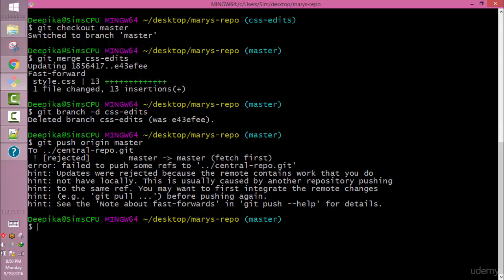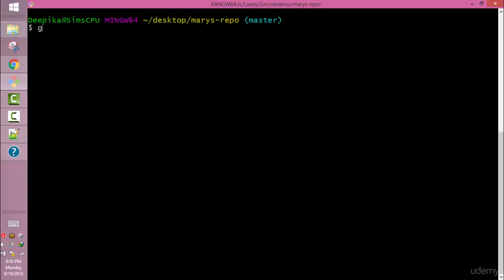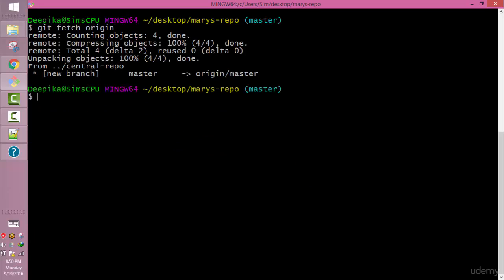So first thing we need to do is get all the changes from the central repository. How are we going to do it? We are going to use this command called git fetch origin. Whatever is in the origin is nothing but the central repository. Get all the changes from the origin. So I'm going to hit this particular command now. Now with this, we got everything from the central repository.